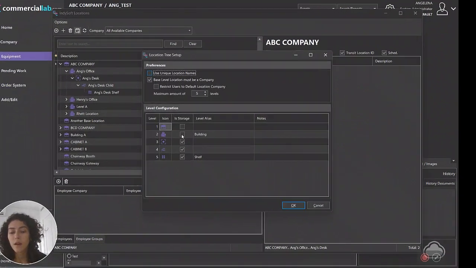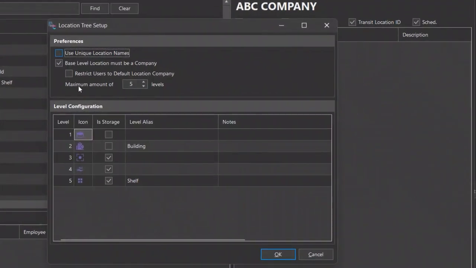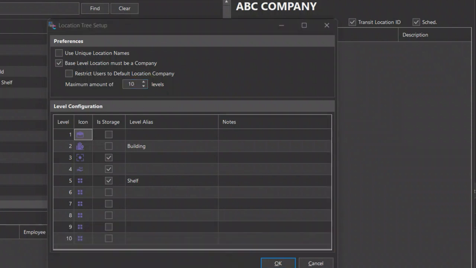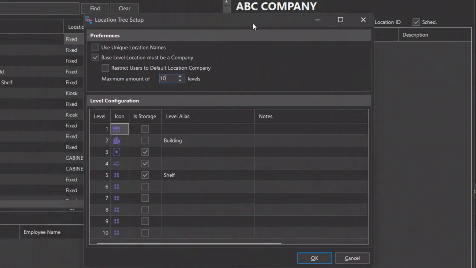And on top of that, we have the maximum amount of levels. So you can adjust this up to 10. So you can have up to 10 levels in your location tree structure. I'm going to stick with 5.